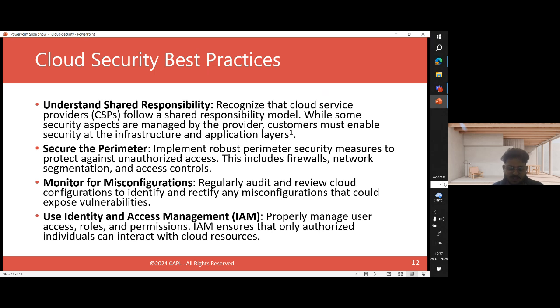Monitor for misconfiguration. Now, how are you going to monitor whether there is any misconfiguration in the service? On the basis of regular audits, or we can perform a cloud configuration review to identify and rectify the misconfigurations, which expose vulnerabilities. Usually it is done manually, but nowadays native services and third-party services are also provided. So I would suggest always going for the native services provided by the cloud provider.